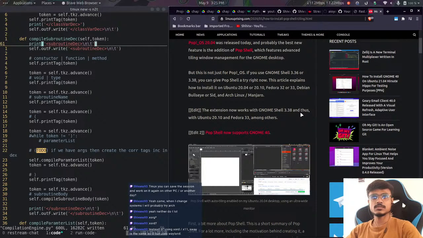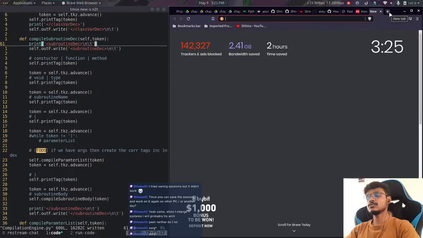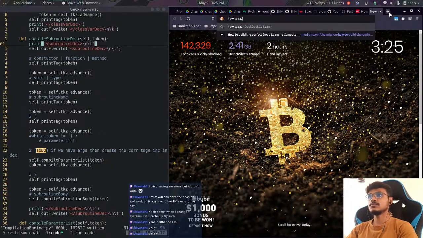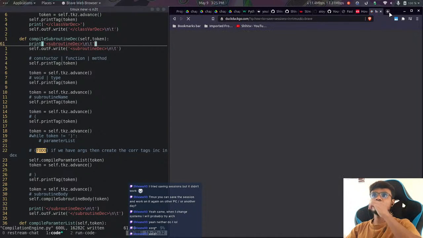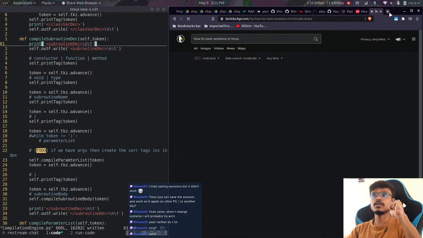Tmux can... yeah, I think it does have a feature of saving sessions. I saw it in a video, I guess, on how to save sessions. You have to turn on something, or maybe put something into the tmux config file to have that feature.